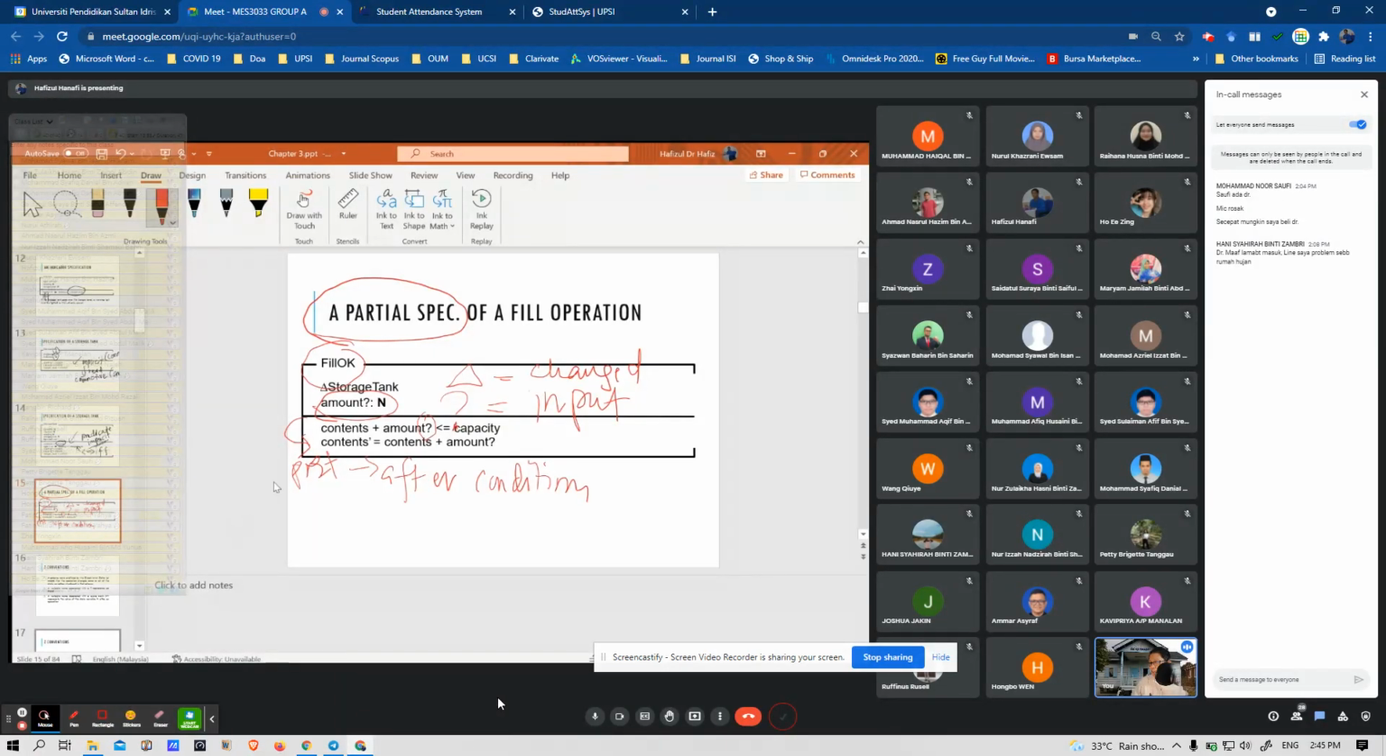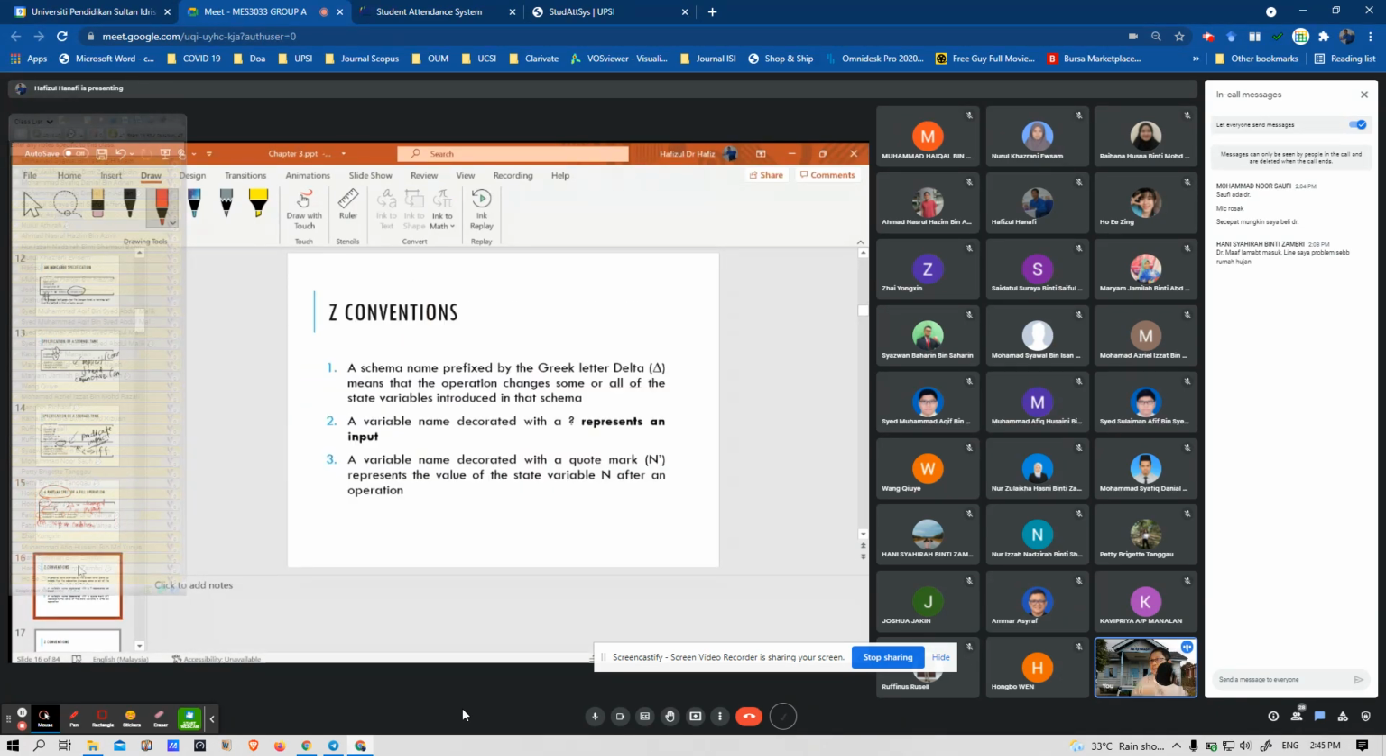Okay, next is that convention. Convention means that it has a naming convention or syntax.